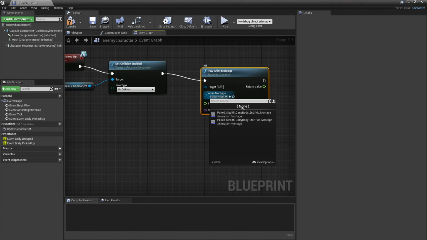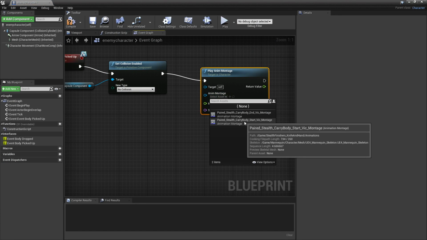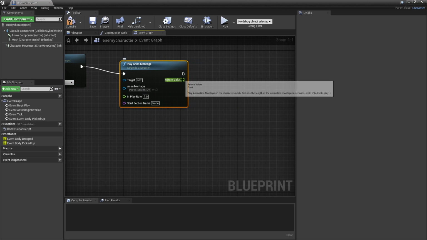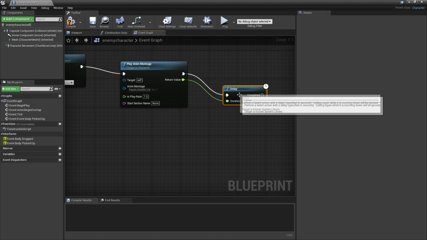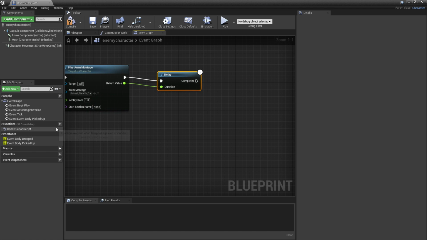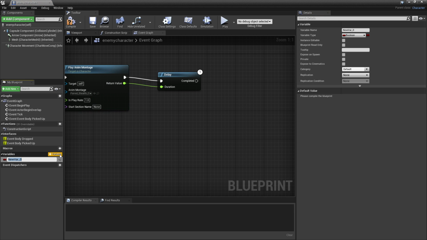and in the anim montage I'm just going to select this start one, and then after here you just want to drag off and have a delay, and then we're going to create a new variable. So we just go to the variables tab, and we'll call this is picked up?